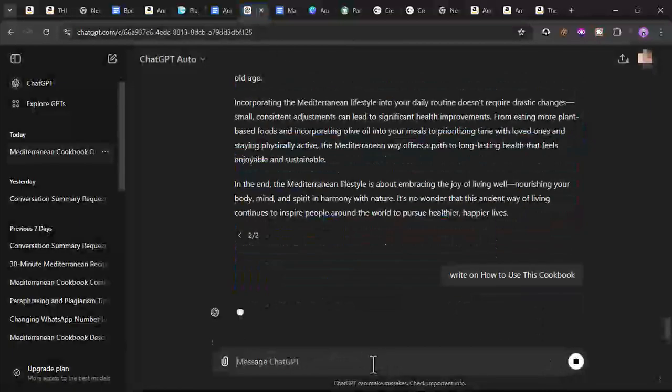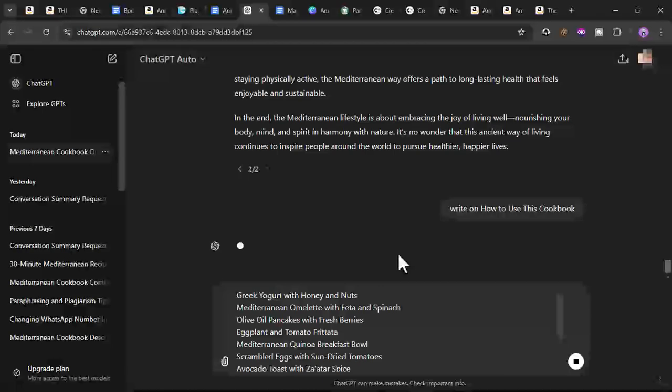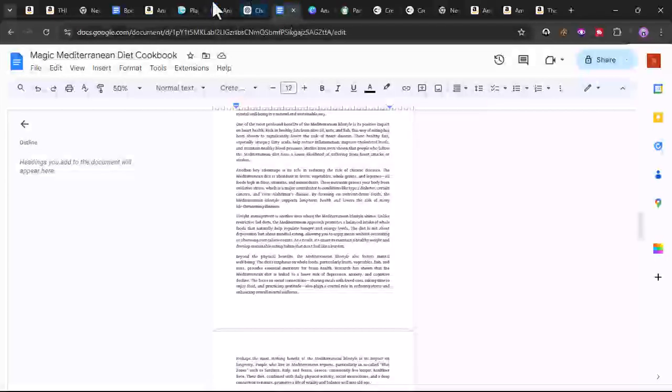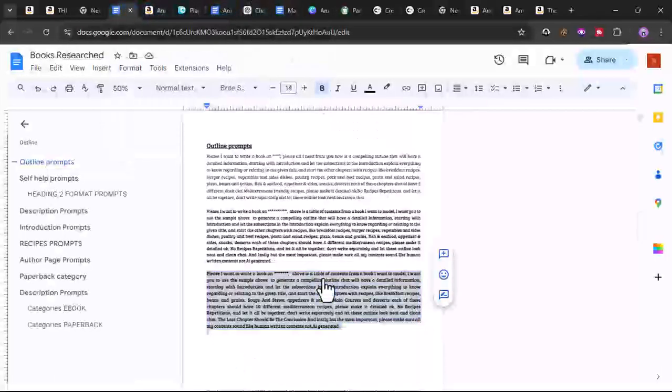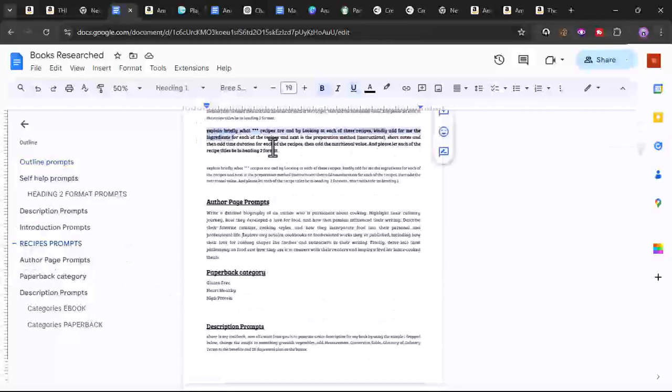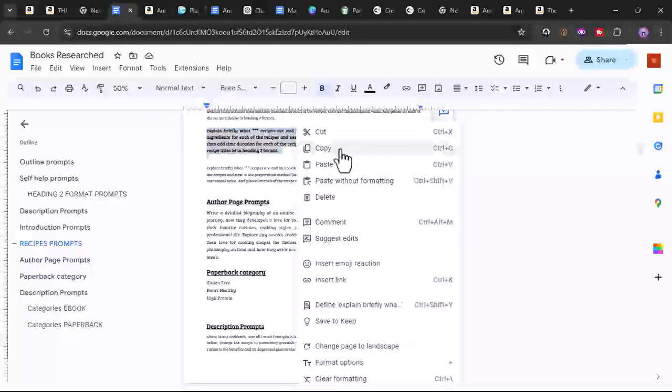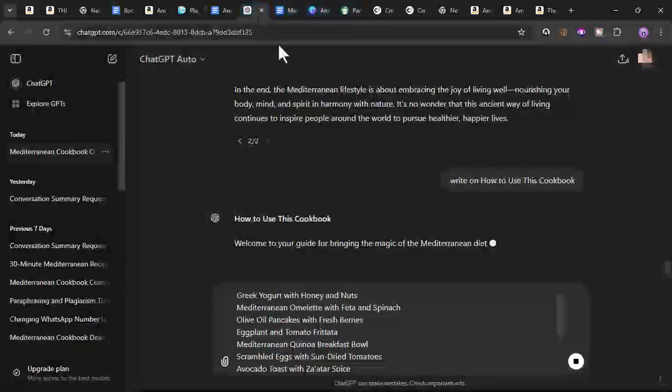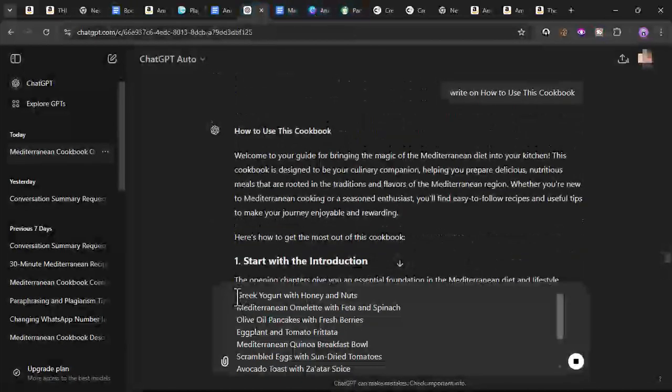So while I paste it, let me put this like this. Let me now go to my prompt page where I get my prompts from. This is the stuff I use for generating my recipes. I'm going to do it like this.